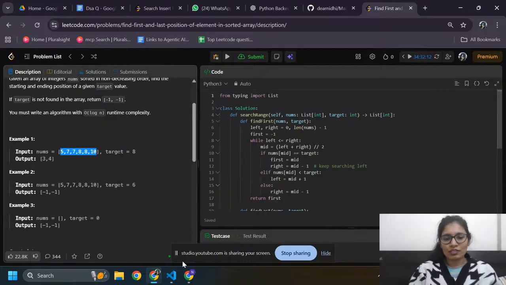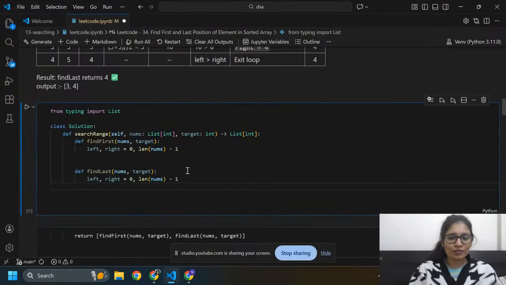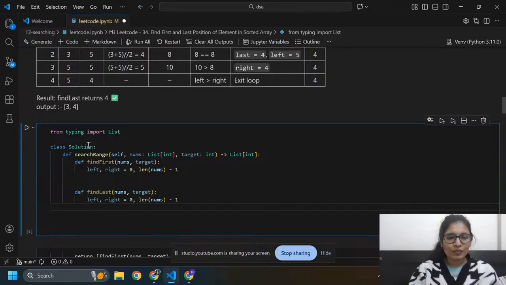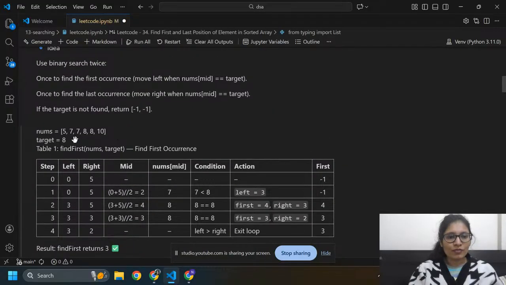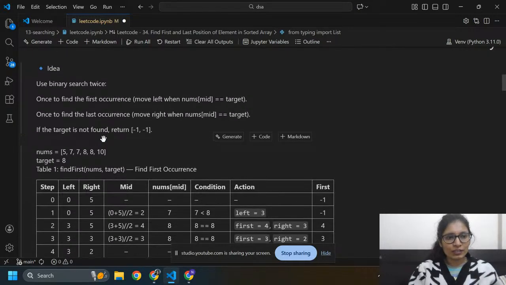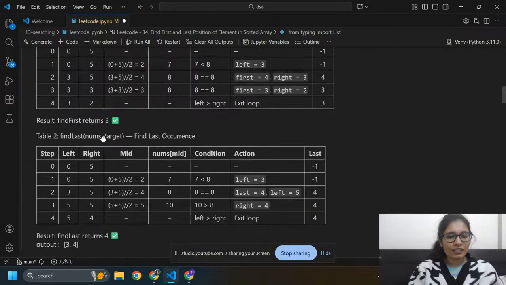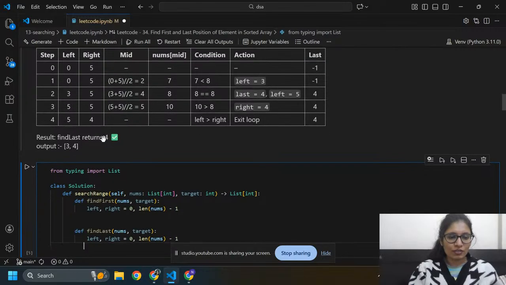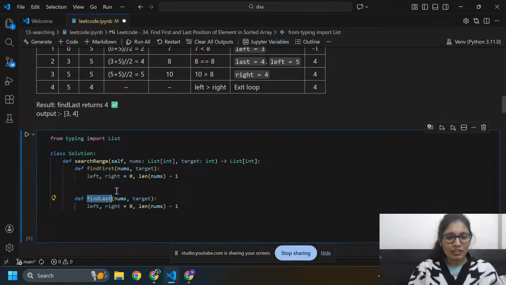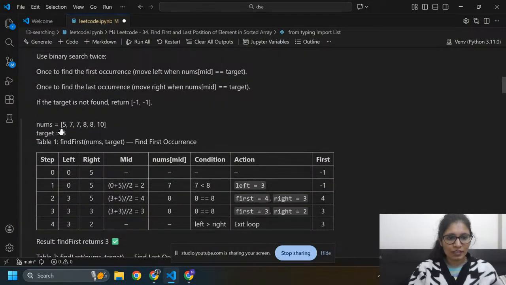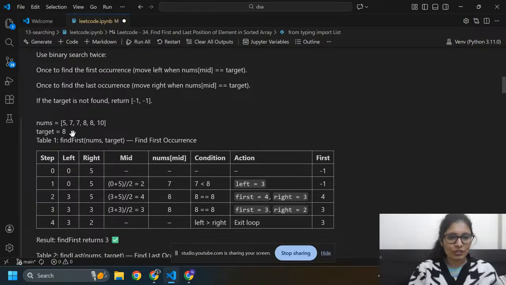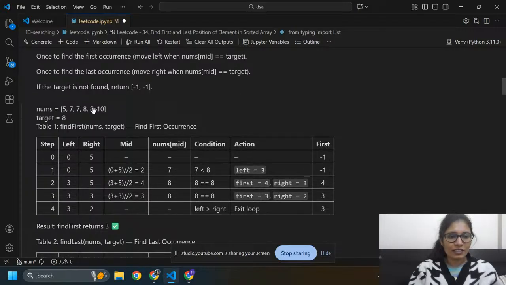Inside this, I'm going to write the code in my notebook. This is our problem: 5, 7, 7, 8, 8, 10, with target equals 8. We are going to check the first position of 8 and the last position of 8. This is the function for the first position and this is the function for the last position. I am going to pass nums and target as parameters to each. These are the numbers 5, 7, 7, 8, 8, 10, target equals 8, so we are going to find 8 inside these numbers.